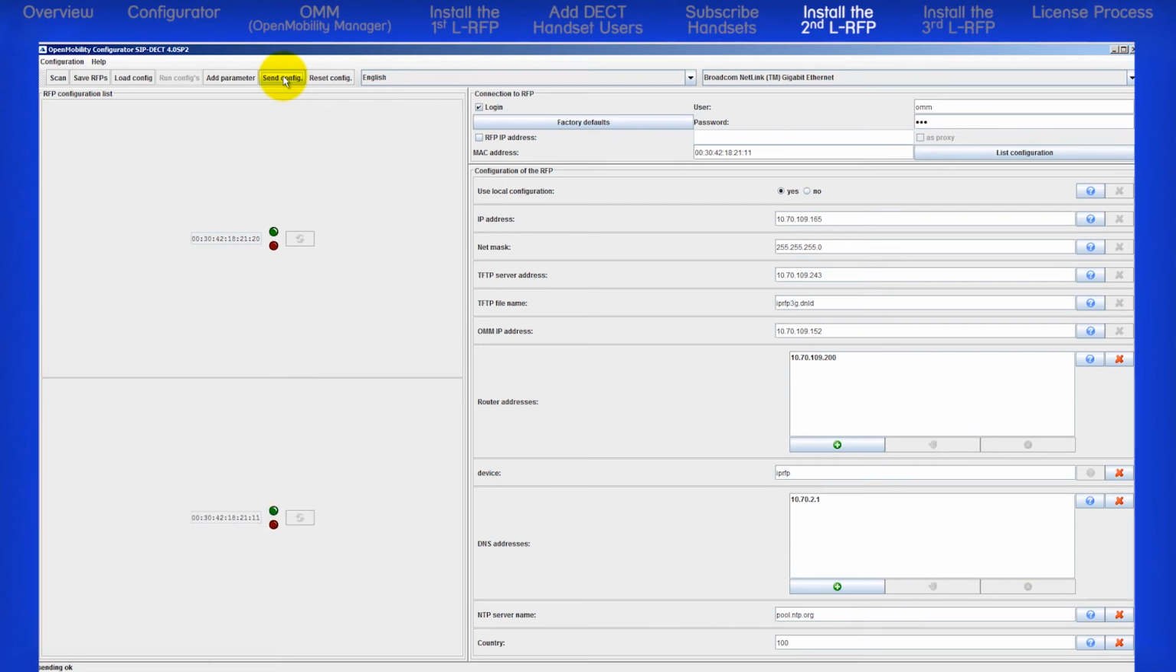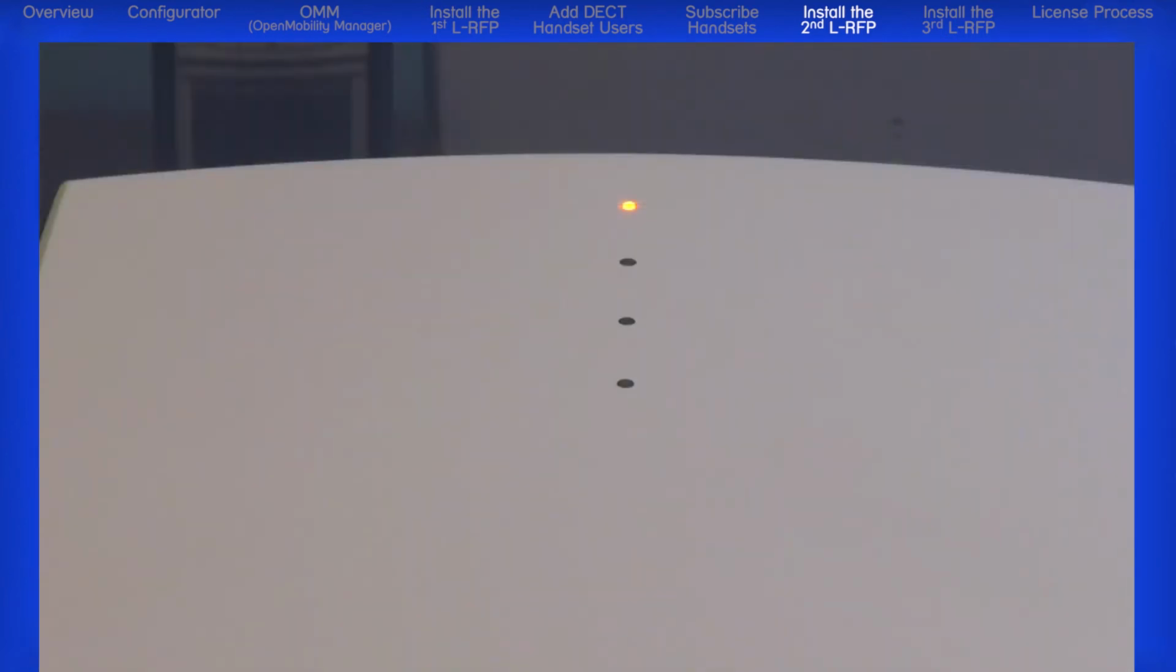That completes the initial configurator setup for the second RFP. Again, once the RFP has a valid IP address and is communicating with the network, you will see the light turn green.